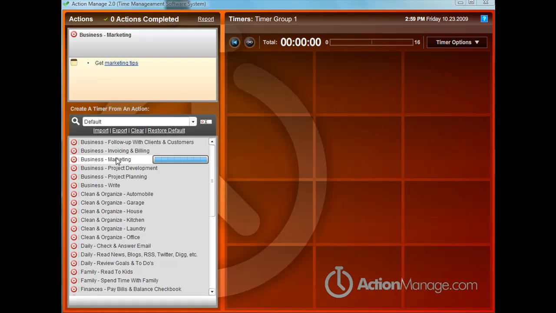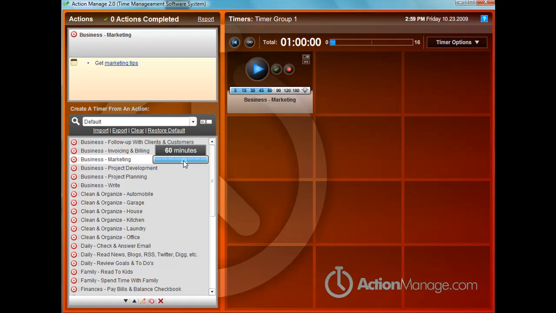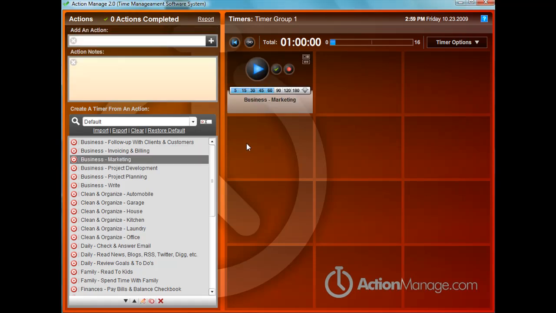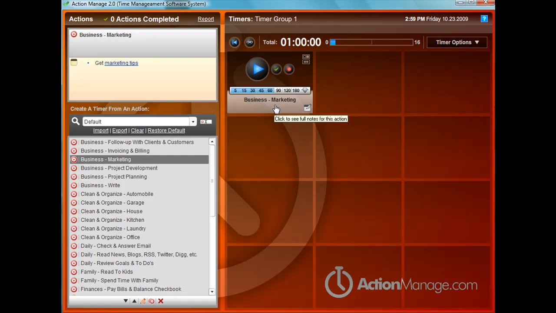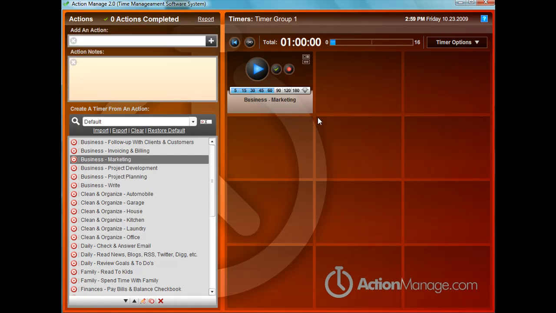I want to do an hour's worth of marketing today. So I'll place my mouse over the marketing action item on the list, and then I'll move my mouse over this blue bar that appears, and I'll choose 60 minutes from the blue bar. And when I do that, you can see that instantly a timer has been created on the interface. This timer represents business and marketing, and it's been set to 60 minutes. Now we'll come back to that in just a second.